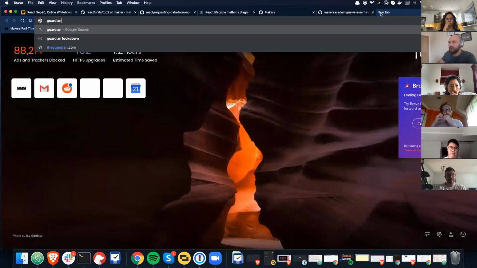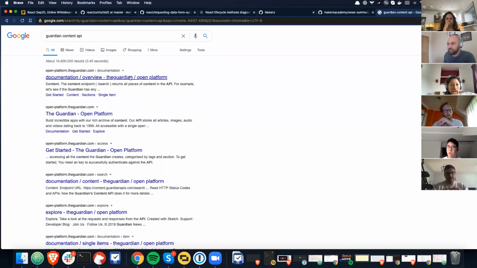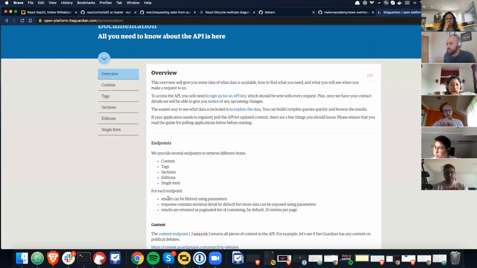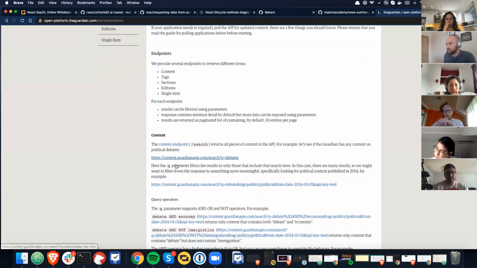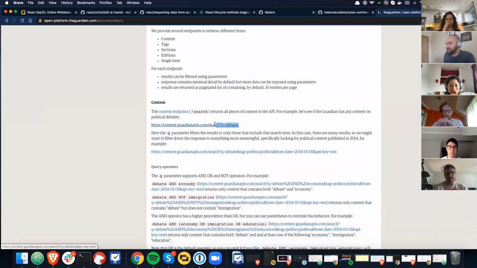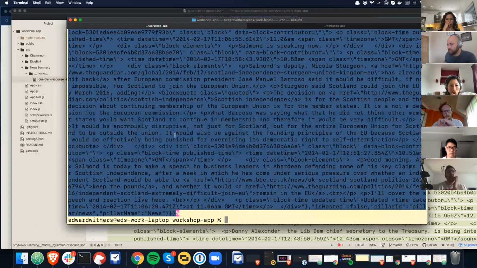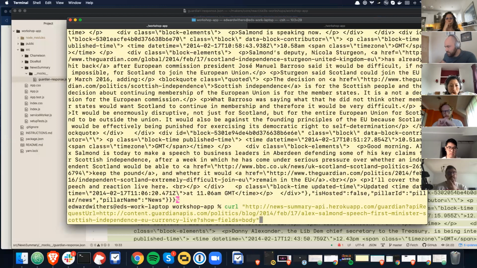Guardian content API. Content search. Okay, so I could actually do it like that. So maybe rather than just look up a simple one, what I want to do, if I'm looking at a news summary, maybe I'll just get all the headlines. I'll search for a topic. What's a topic that we all want to know more about?